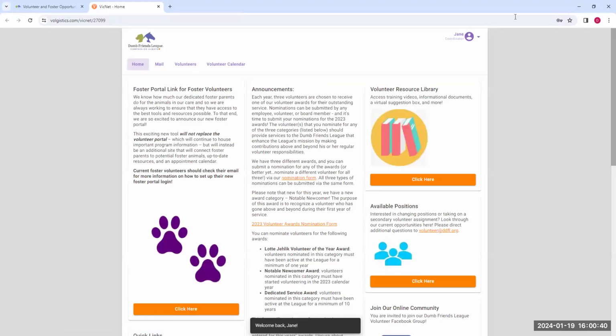And now we are in our trainer account, as you can see up here on the top right. Again, this is going to look pretty similar to the volunteer page. The biggest difference is going to be the tabs up here. So you have a volunteer calendar. So let's take a look at that.